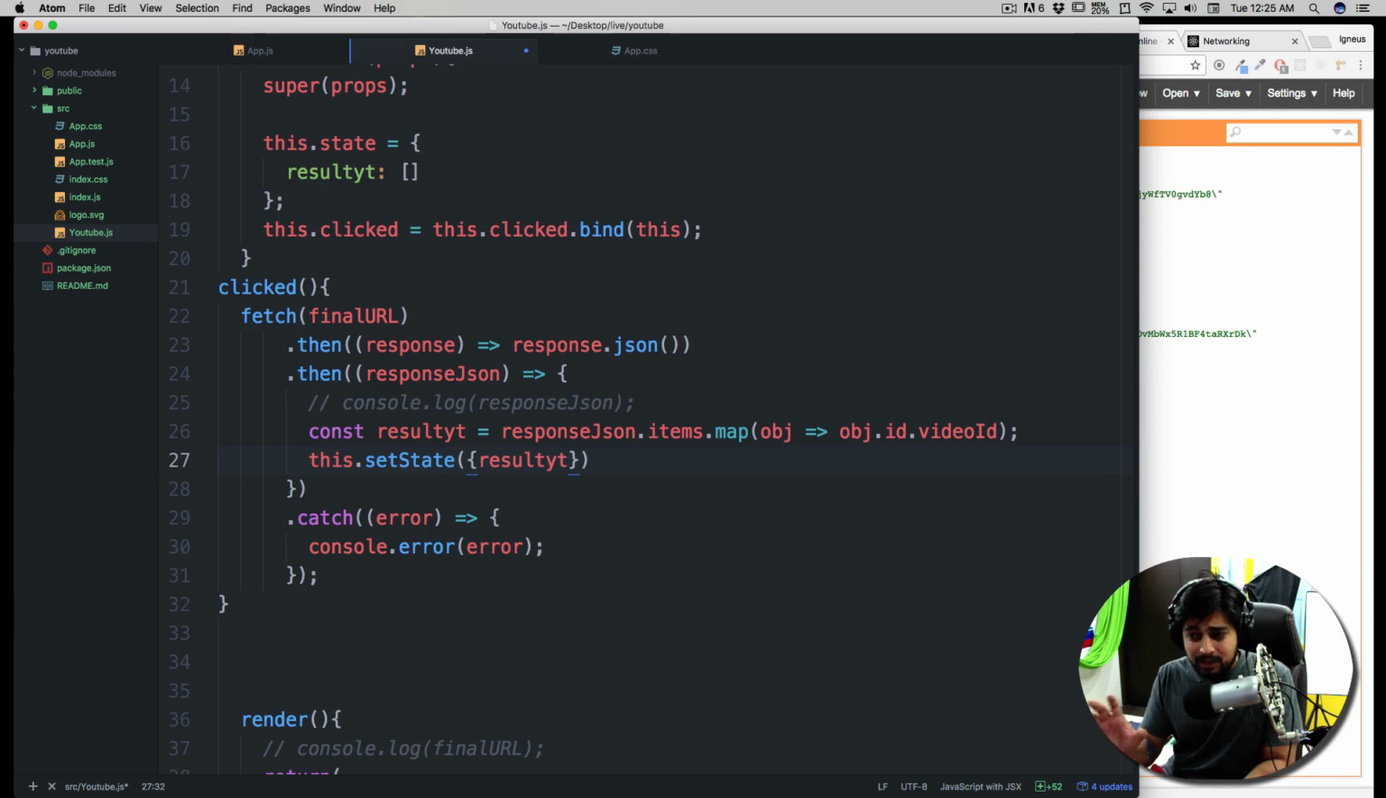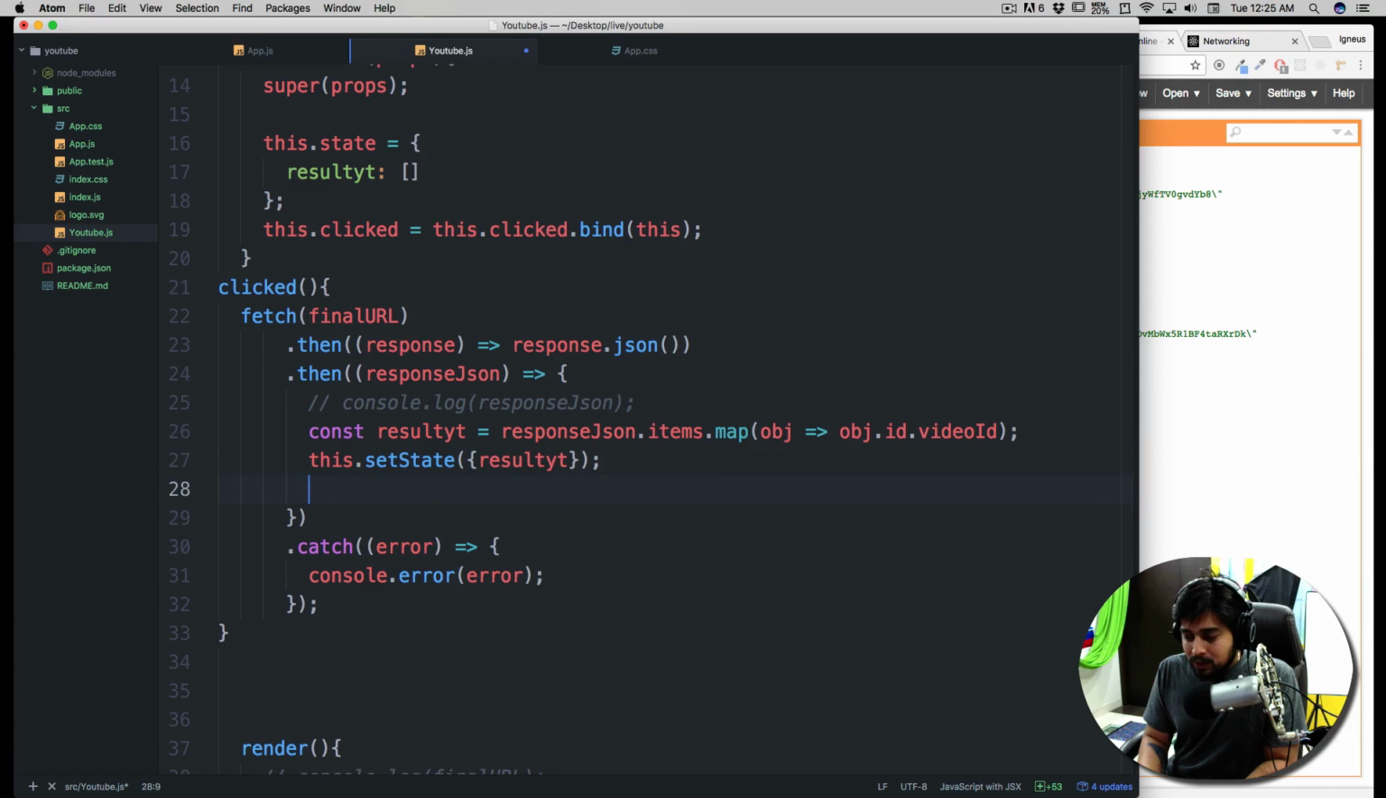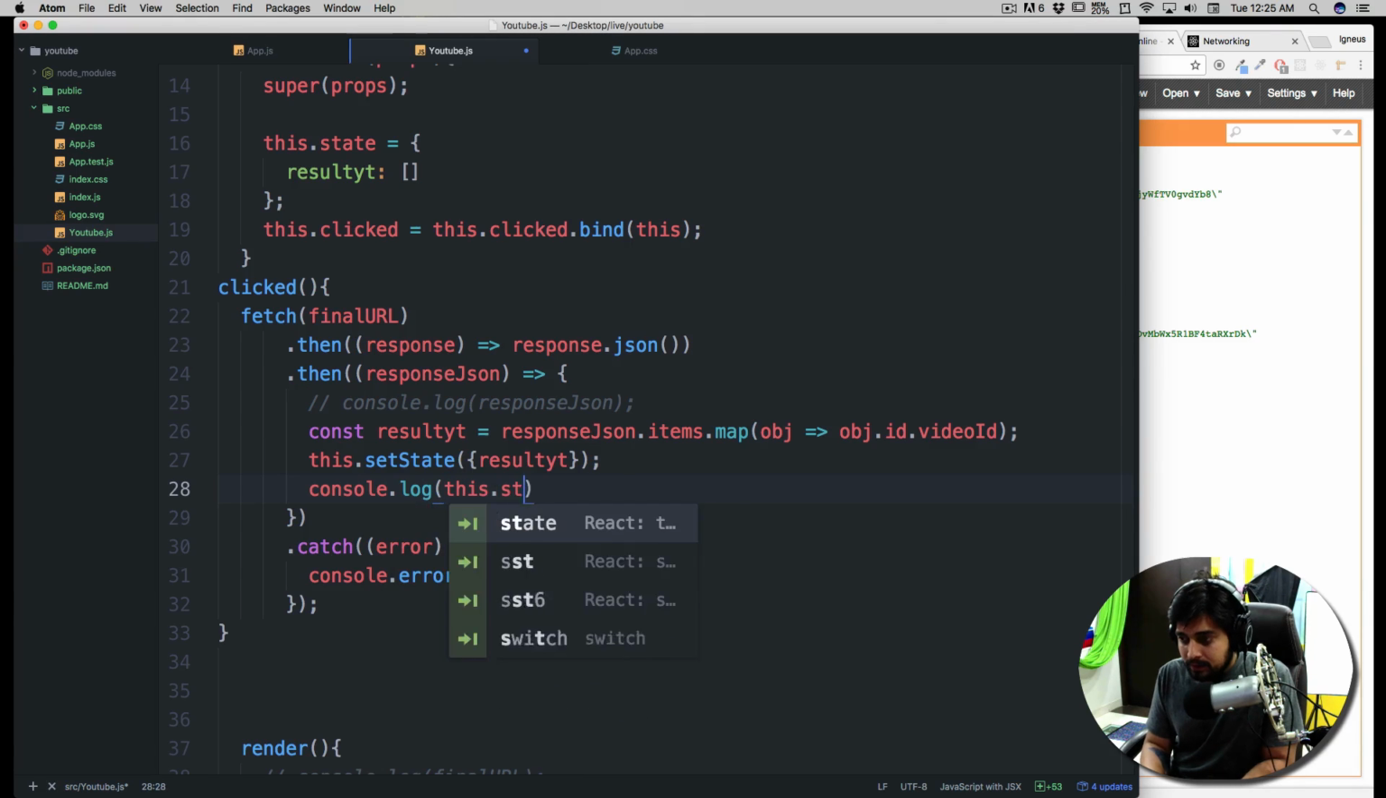Now, by the way, this is a shorthand in ES6. You could have also done this like this, but I'll just go with the shorter. This is shorter. This is cleaner. Okay, now this is good. And also, I would like to show what's there in the resultyt. So I'll simply call a log there, and I will be calling this.state.resultyt.